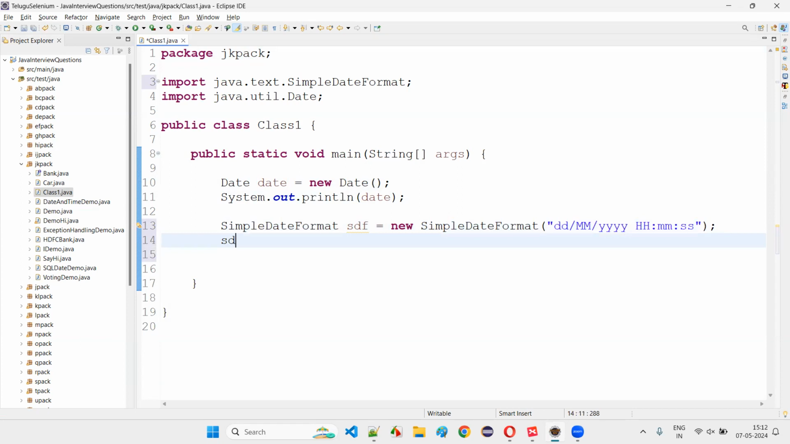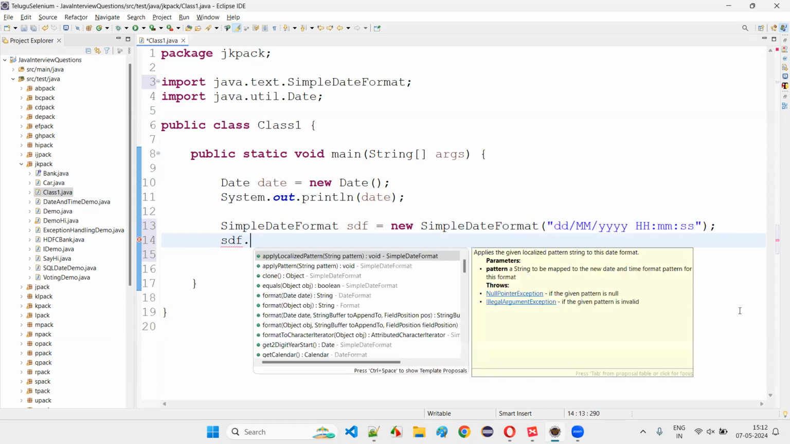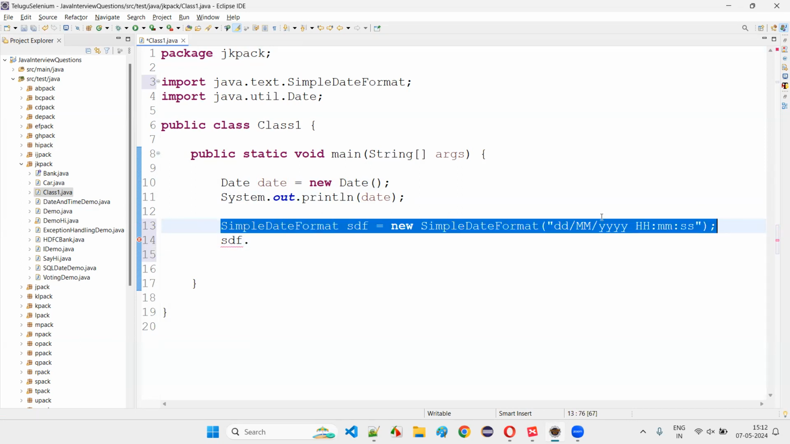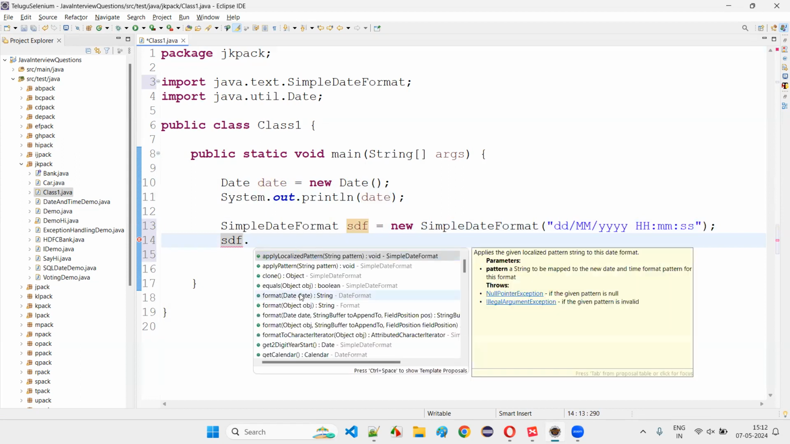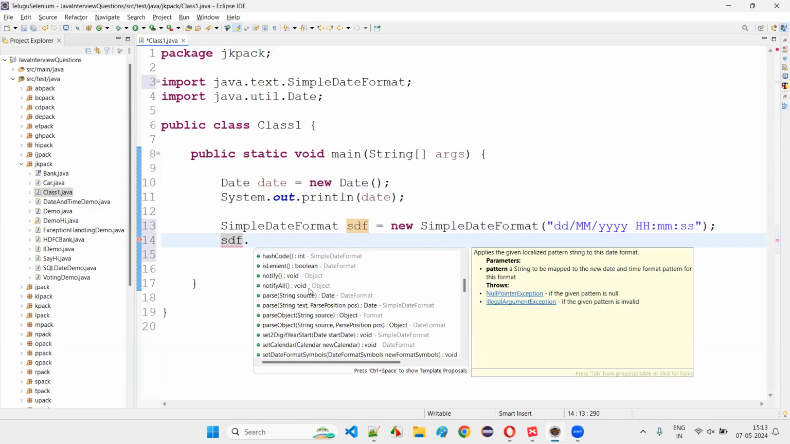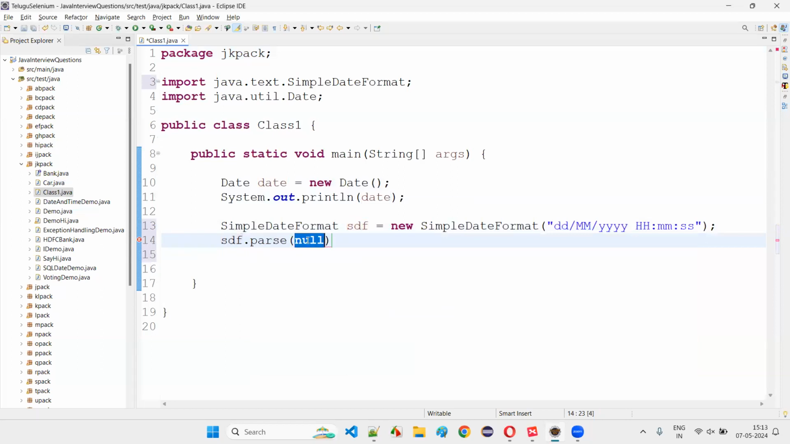So far so good. This is a format. I just created a template kind of format. This template I need to apply to this particular date so that the date will not print in the original way, rather it should print in the given format. For that, I need to use the object reference of SimpleDateFormat. There's a method known as parse. SDF dot parse, and you have to pass the date here, to parse this particular date according to this SimpleDateFormat.